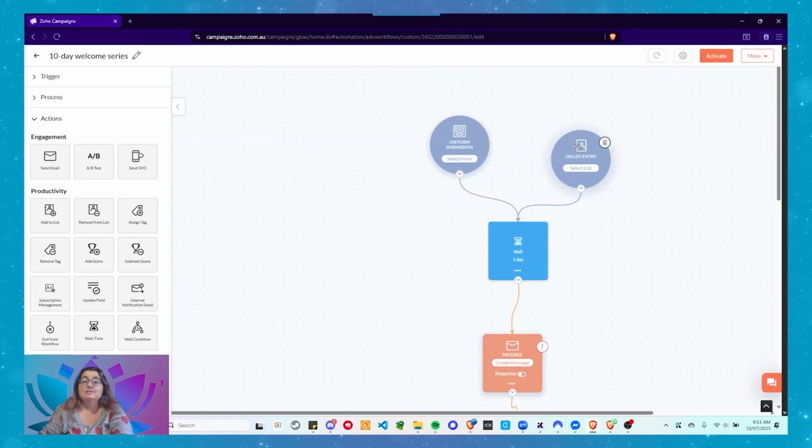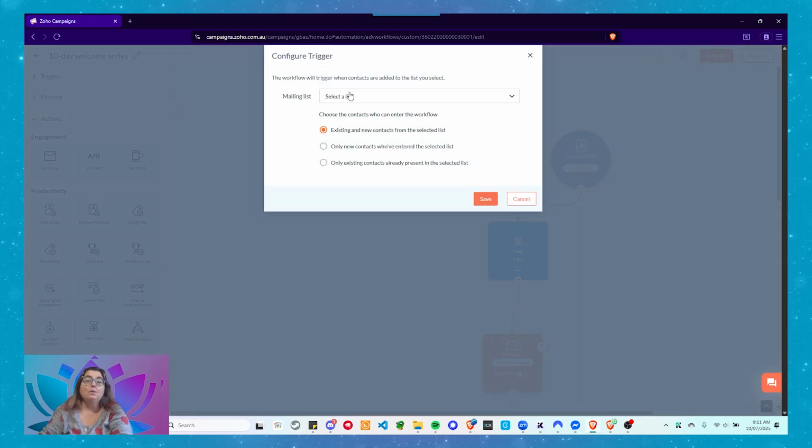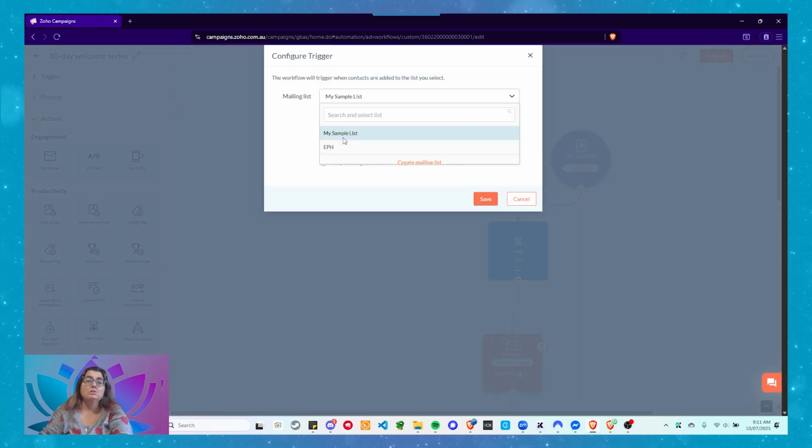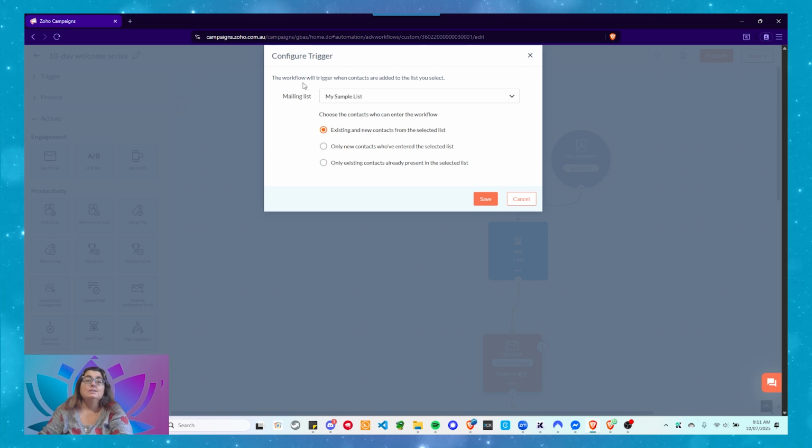The next option is on list entry, and this is when we add someone to a list. Let me just click on that. We get to select a list. So I'm going to use my sample list here. This workflow will trigger when contacts are added to the list you select. Choose the contacts who can enter the workflow. Existing and new contacts from the selected lists.